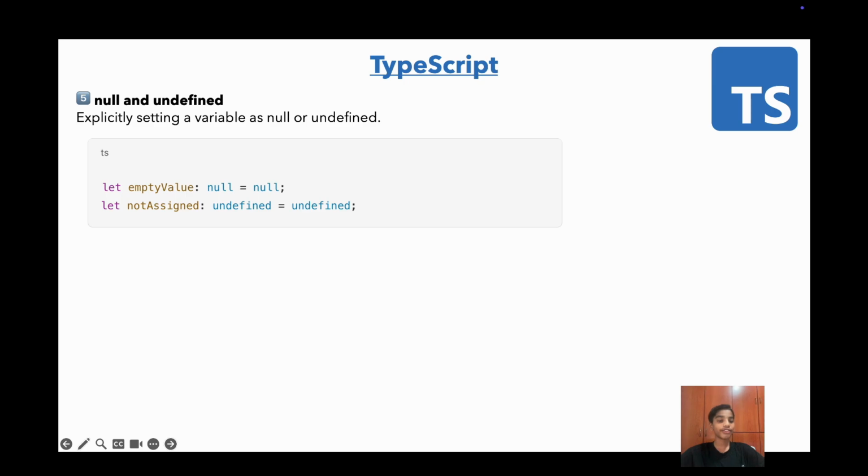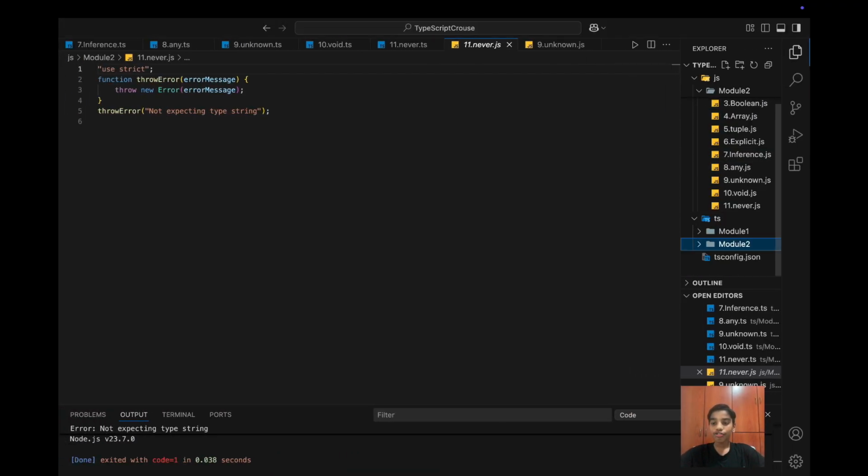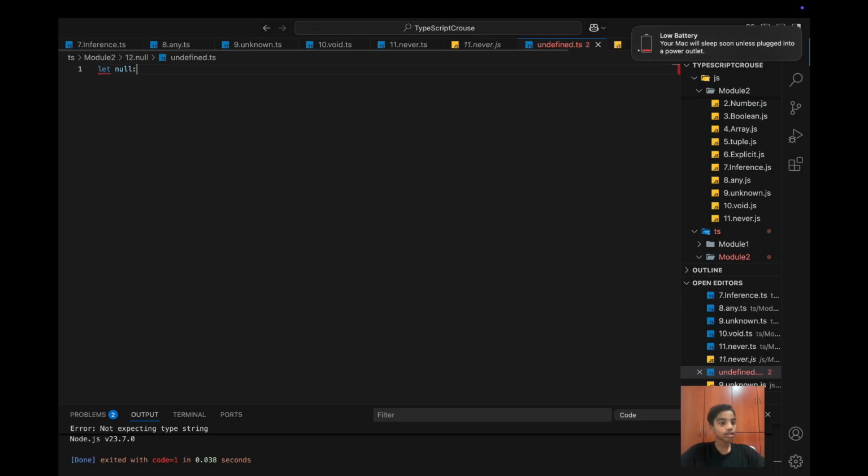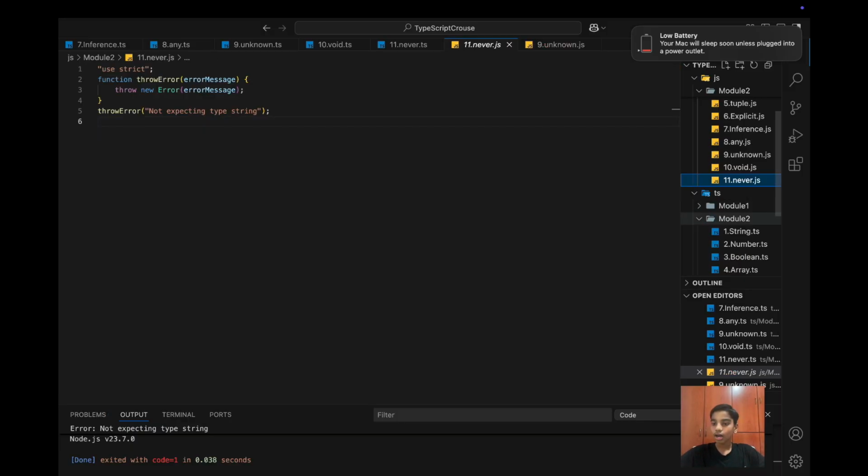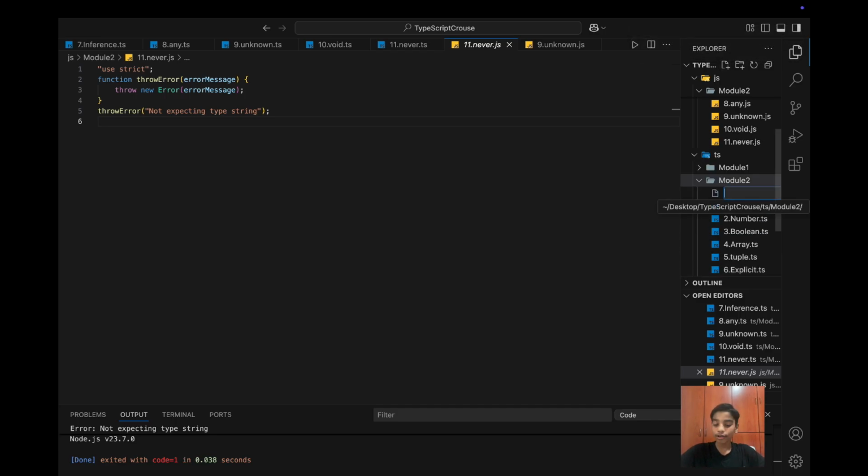Now you may know of this in TypeScript. So we are explicitly setting a variable as null or undefined. So here we're going to create our new file called 12.null/undefined.ts. So now we're going to say let null, and set it as null. For null, there's only one value, null, that we can put it as. Alright, it looks like it has created a new folder. So I will rewrite it again: 12 null and undefined.